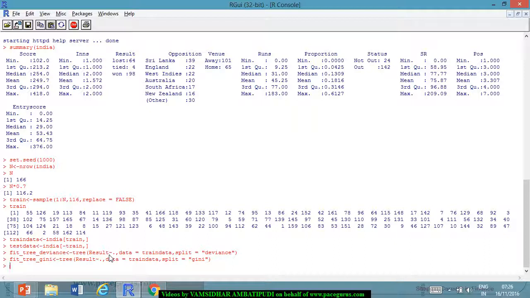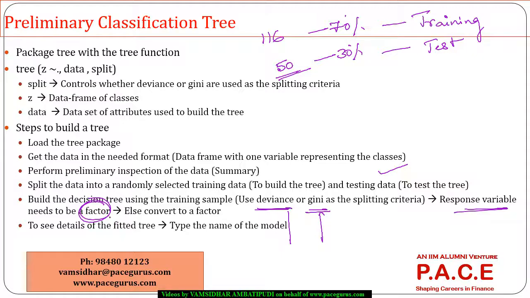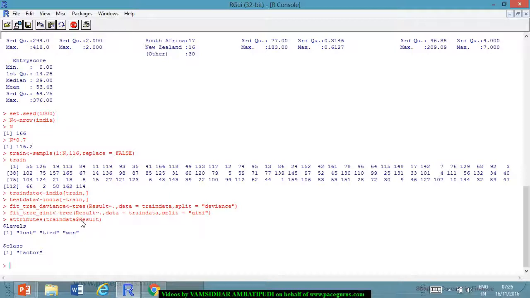And I really want to see the response variable, is it a factor or not? Obviously it's a factor, which we already know, but otherwise if I really want to check whether it's a factor or not, use the attributes function, say train data dollar result. You can just see it's a factor containing three levels: lost, tied and won, right? So that is what it is. Now I can look at the details of the fitted tree. I can give the name of the model.